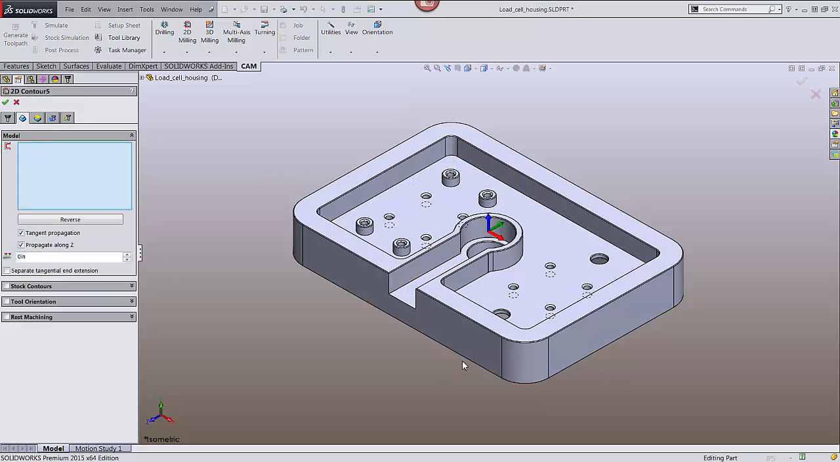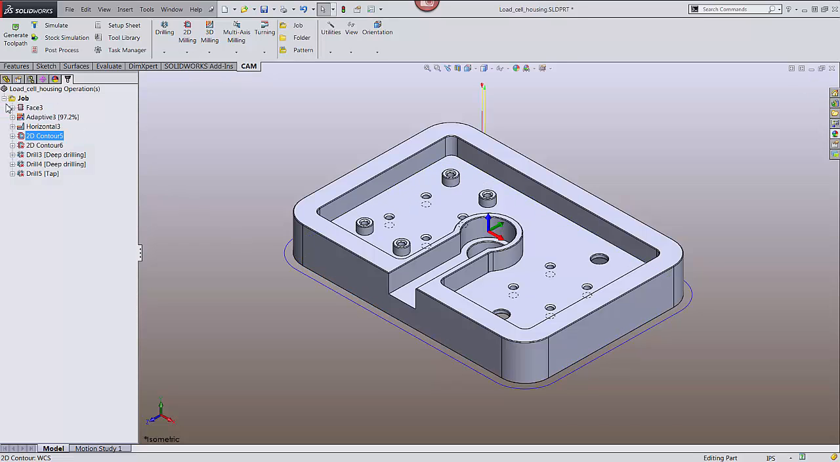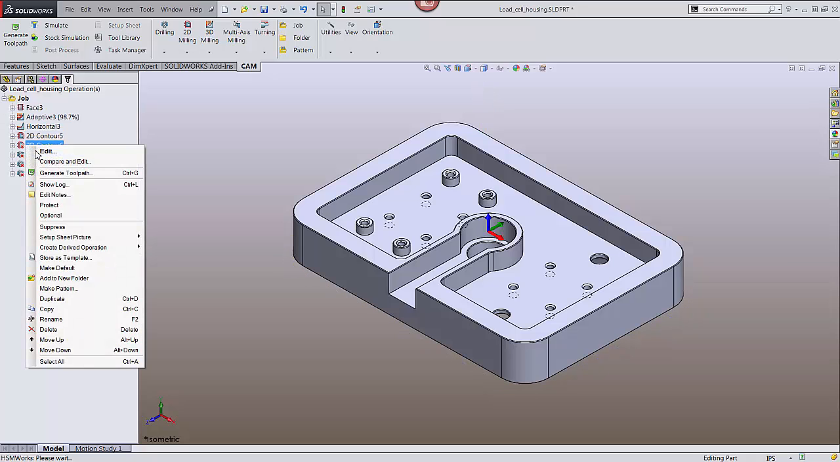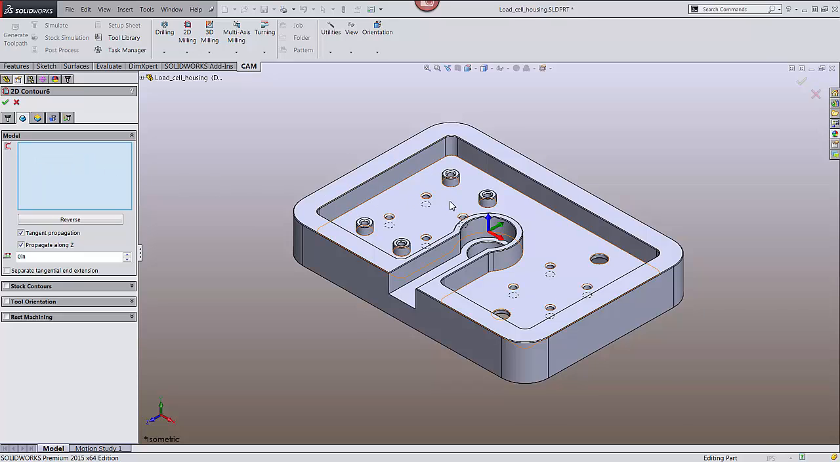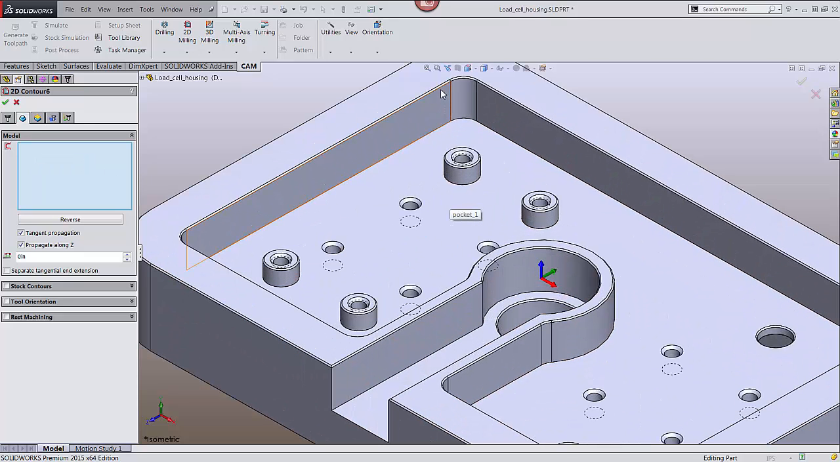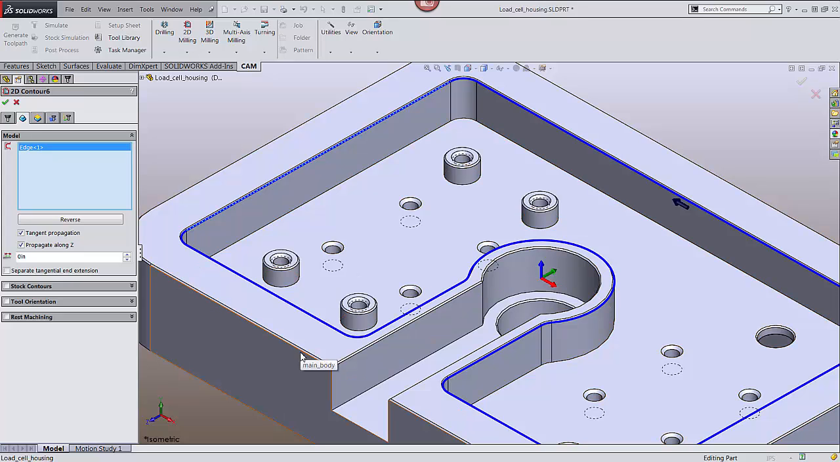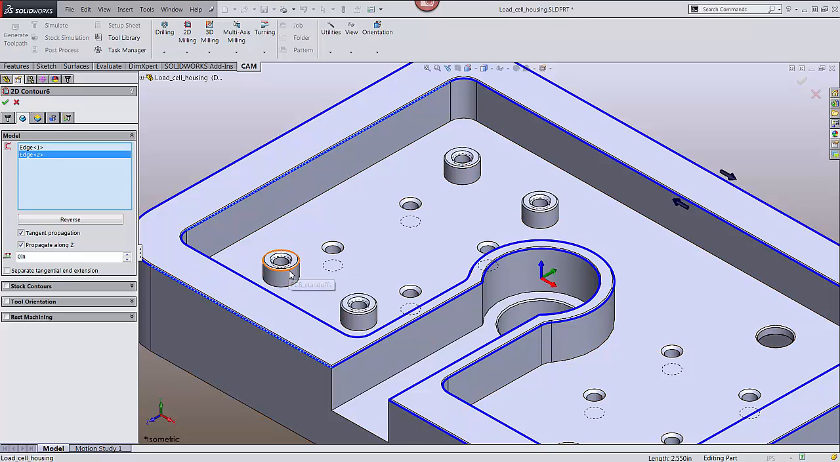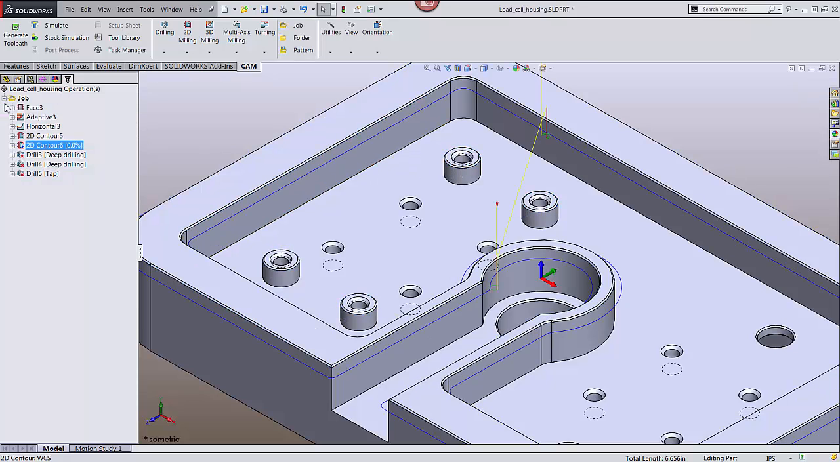Pick the outside contour. Pick the geometry for the chamfers. Pick the new geometry for the tapped holes.